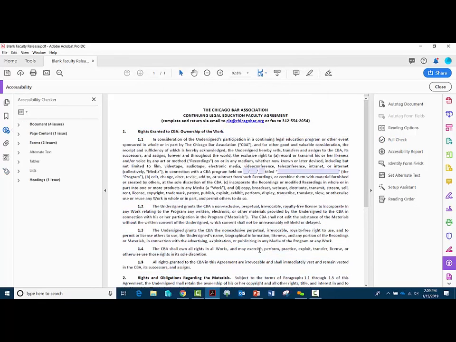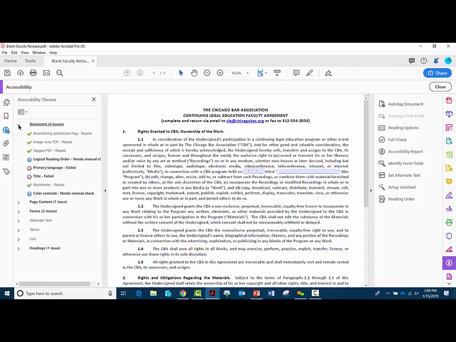And it's pretty quick. So once the report is run, you get this column on the left side of your screen that has different sections. It says document, page content, forms, alternate text, tables, lists, and headings. And then it tells you where the issues are within those sections. So it's telling me that in the document area, I have 4 issues. So I'm going to click on the little down menu.